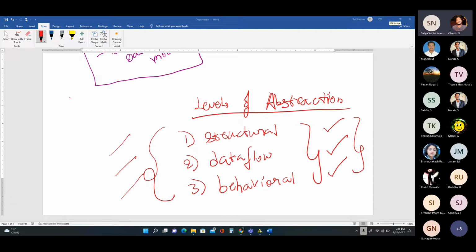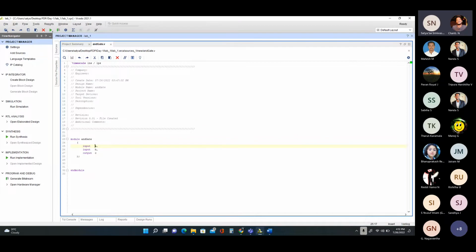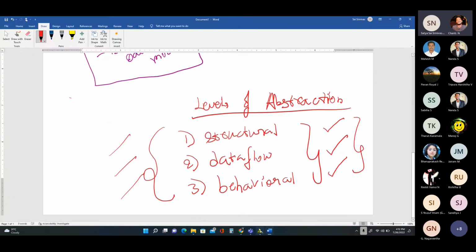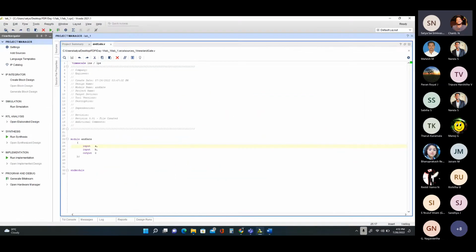So we have left at levels of abstraction. We have structural, data flow, and behavioral levels of abstraction. In these three different types of abstractions, we will look into it with respect to the AND gate. We will design our AND gate using all these three levels of abstraction. So first we go with the structural level of abstraction.